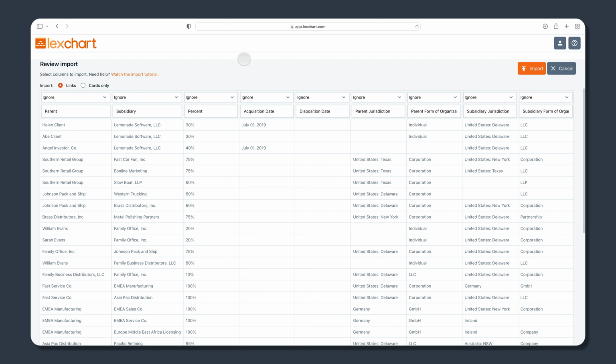Now Lexchart is going to ask us where do we want to place this data that we just exported. Here we're going to map it so that the parent column goes to this parent, because these are the parent entities we just exported. And then the child column is going to be the subsidiary column that we listed here.